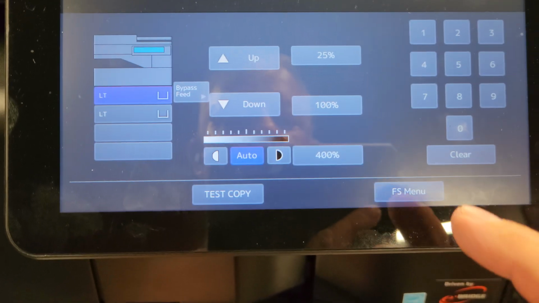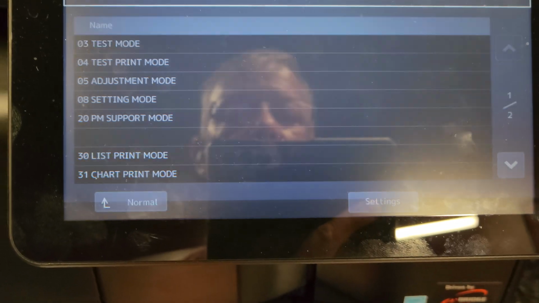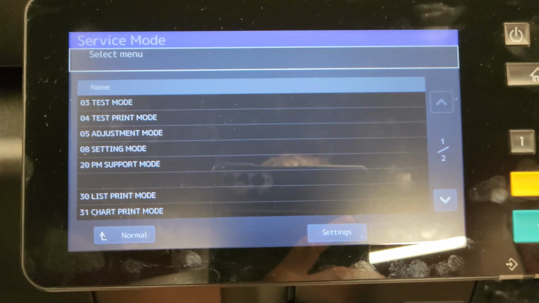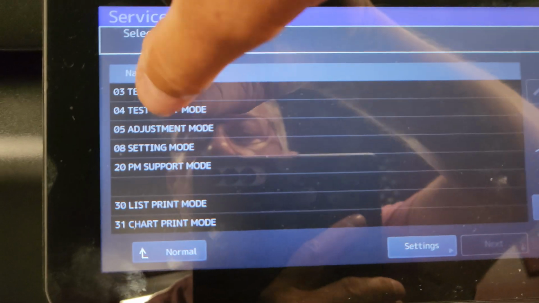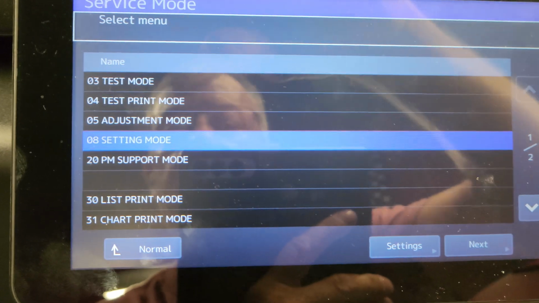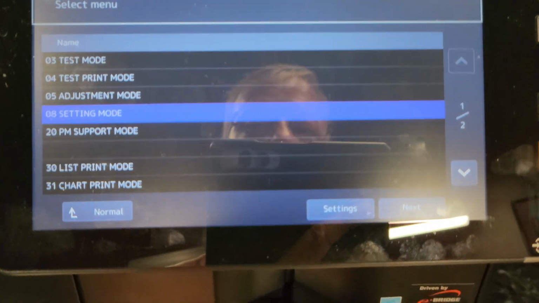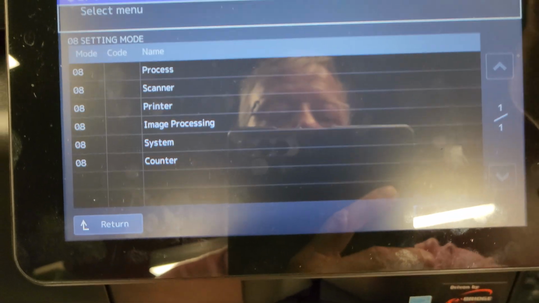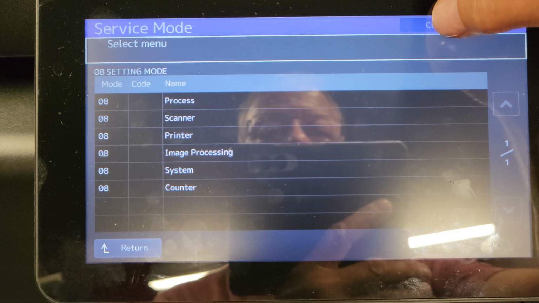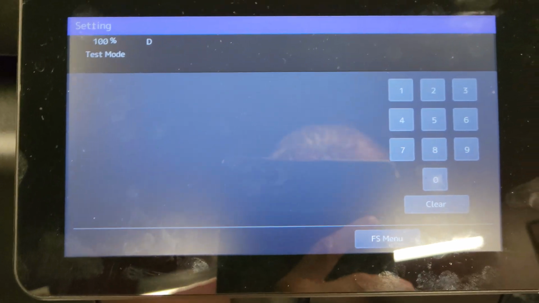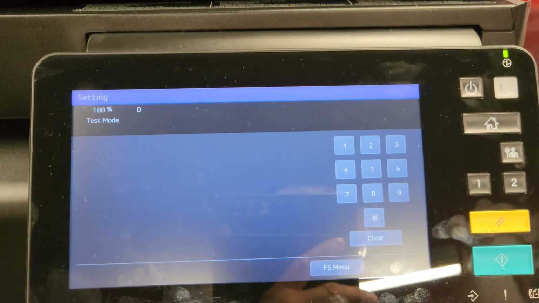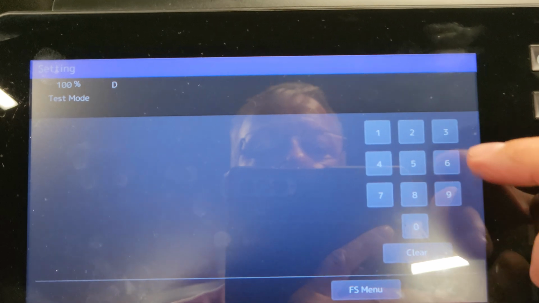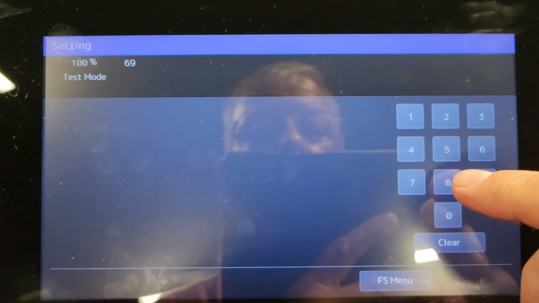Once that's done, we'll come over here to FS menu, and then we're going to go to setting mode 08. Once again, we'll come down here to next, and then once again up here to classic. And now we're going to go into 6984, and then we're going to hit the start button.